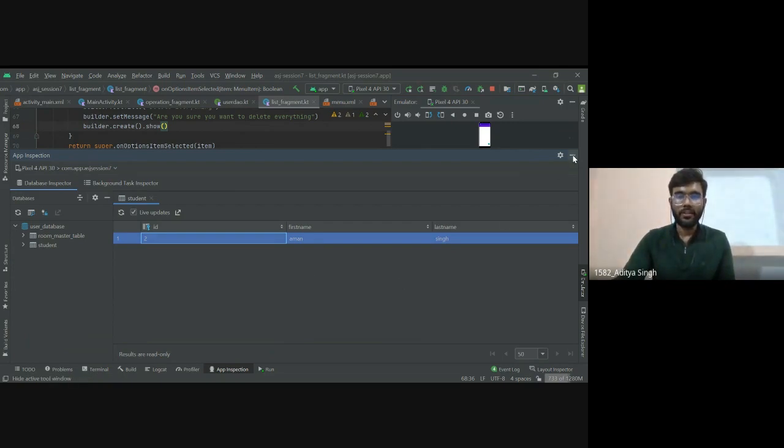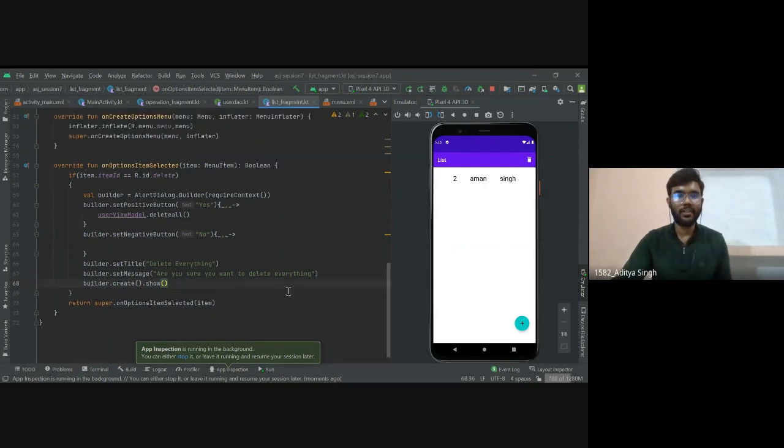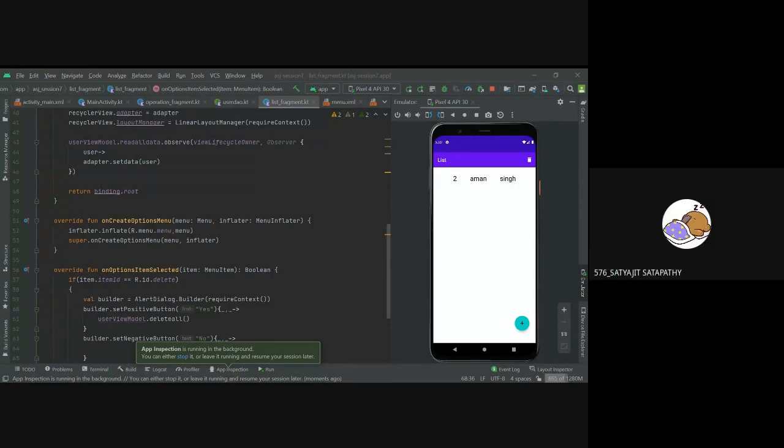All right, so this was all from my side. I have shown you the demonstration. If you have anything to ask, you can tell me. Have you understood everything I taught you? So, what would happen if we try to delete something which is not there? Will the app crash or will it have some exception handling?